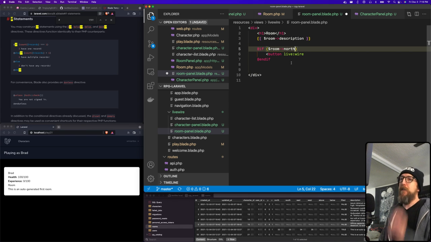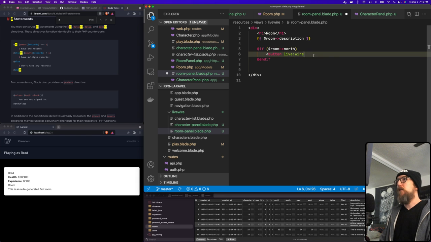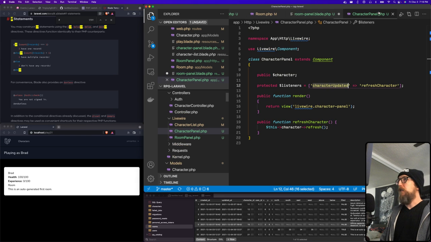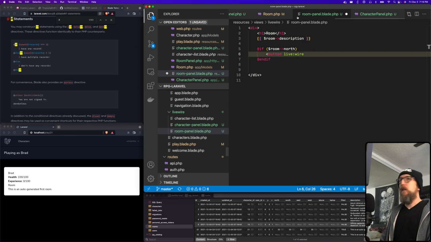Oh, I didn't really need to set up those relationships, because I don't ever really need the room. I really just need the room ID. So if room north, live wire. Forgot how to make live wire components again already.